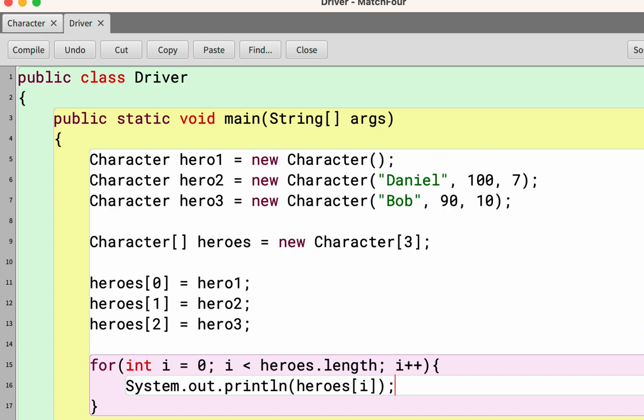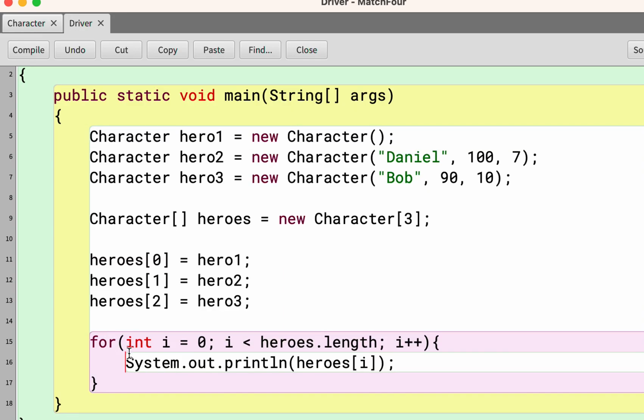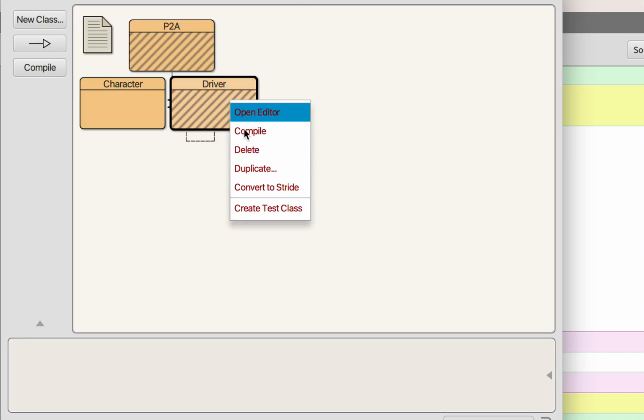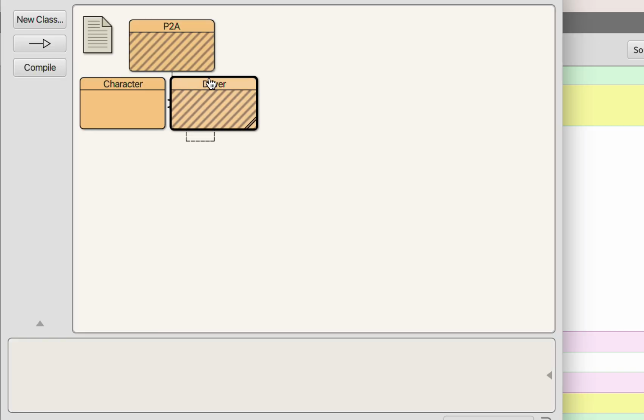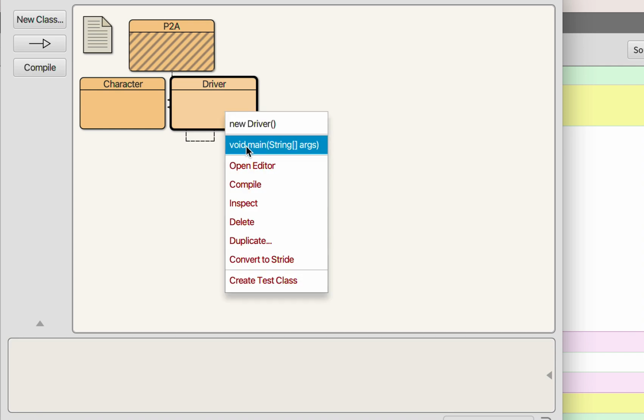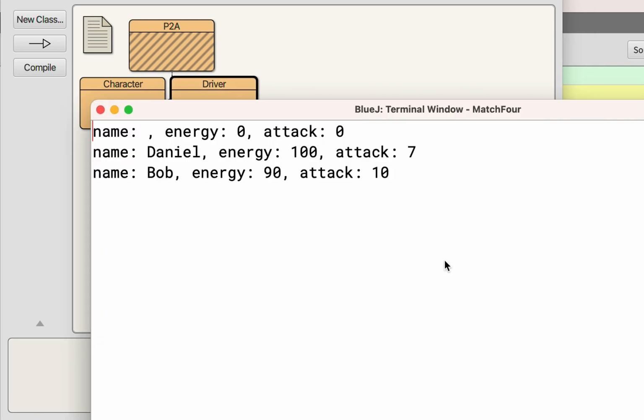So when the first time this for loop iterates, it's going to run the toString of hero1. The second time the for loop iterates, it's going to run the toString of hero2. And then it's going to run the toString of hero3. Okay. So let's go ahead and run this and see if it actually works. Compile, run, and you can see, right, it prints out the toString of the first object, the second object, and the third object.